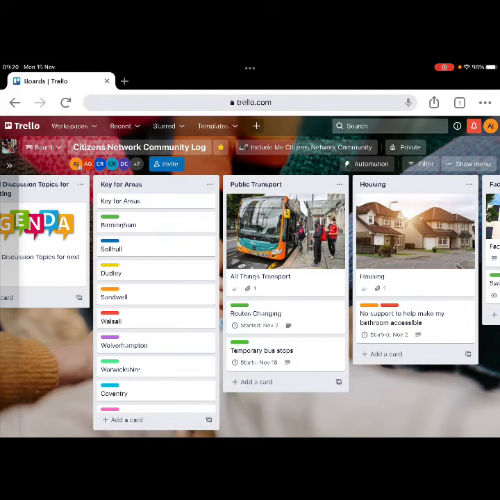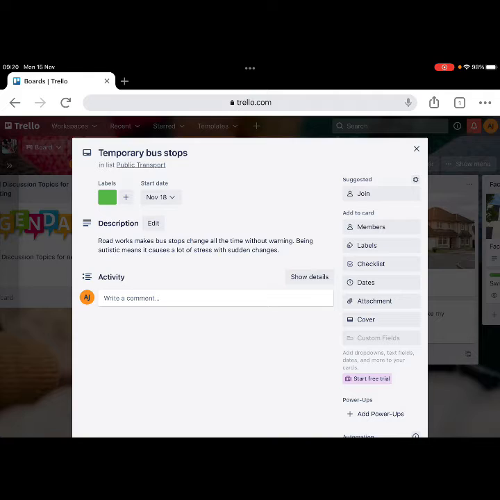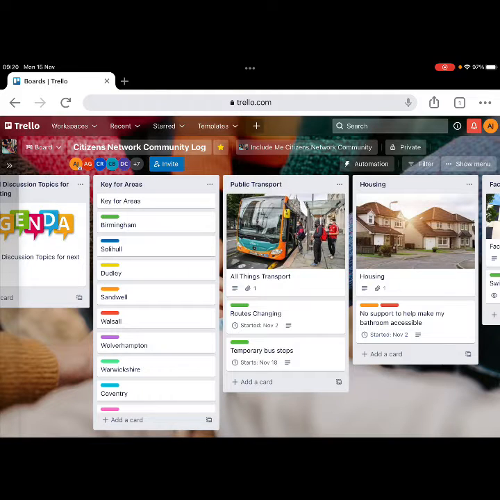So we know from the card that you have just added about temporary bus stops that it's in the Birmingham area, and if we log into it, we can see that roadworks make bus stops change all the time without any warning, and being autistic means it causes a lot of stress with sudden changes. So we can see that, and this is something that I then can pass on to the Citizens Network panel so that they can analyse that and look at how things can be improved.